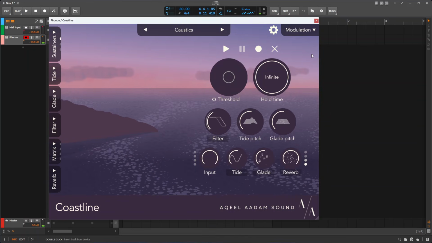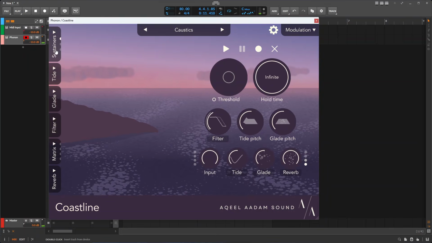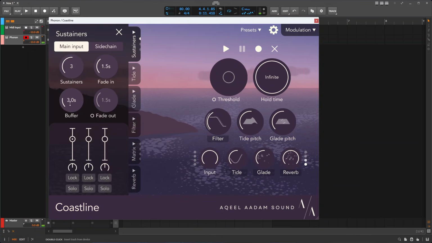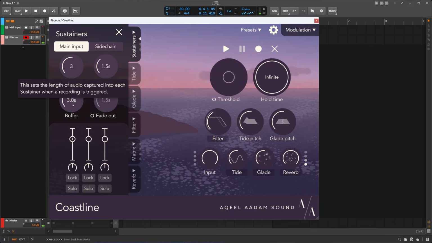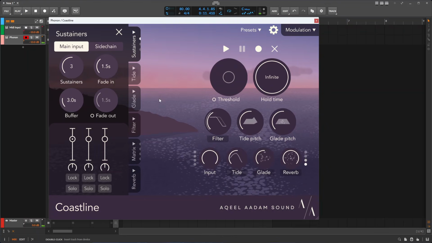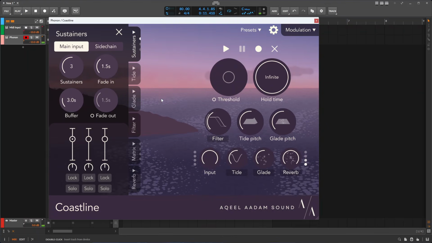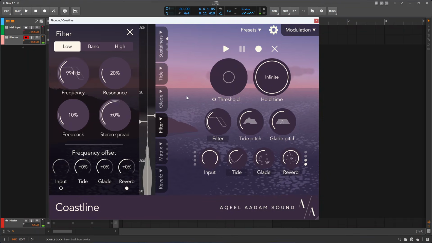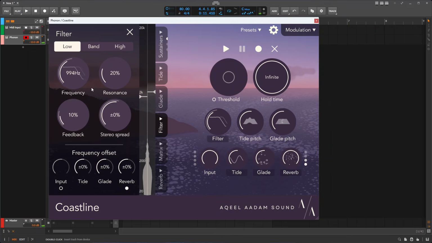Right, so we've captured that sound. Now, as we had a buffer setup of 3 seconds, we've ignored that high frequency content. So let's find out what is creating the sound. Well, if we look at the filter, we've got a visual representation. There's a lot of filter movement going on. So let's see what's happening. You'll see that if we look at the frequency and the feedback and the stereo spread, they are all being modulated.